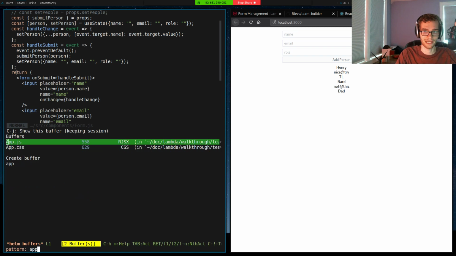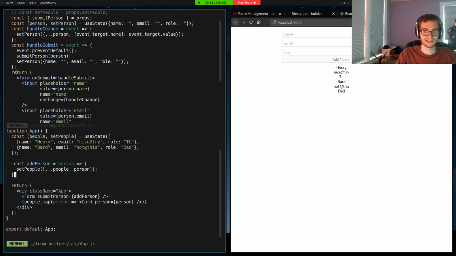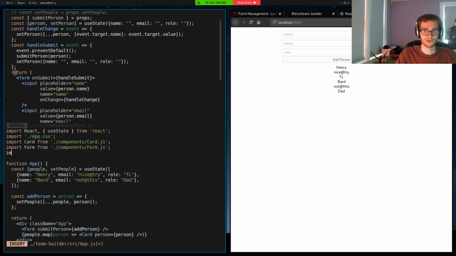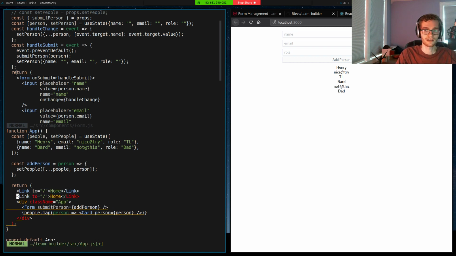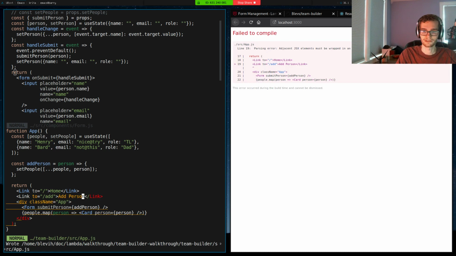So I'm going to flip back into app.js, and I am going to import Route from React Router DOM, but I'm also going to import Link, because I'm just going to spin up a quick nav component. I'm going to set up some links here. I'm going to have one that's going to take us back home, which is just going to be at slash. Then I'm going to have another that's going to take us to add. And that's where my form is going to live.